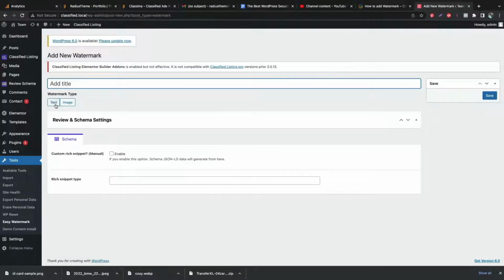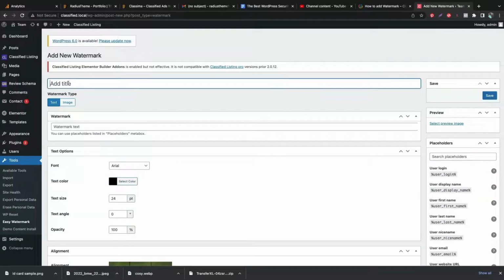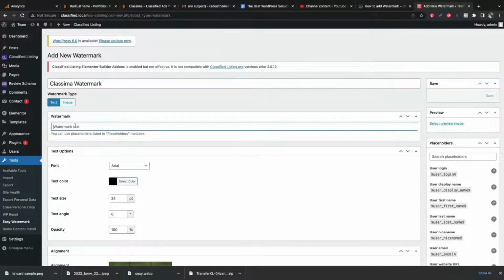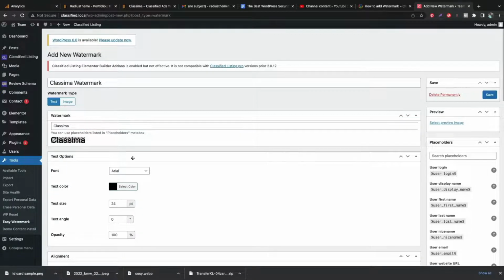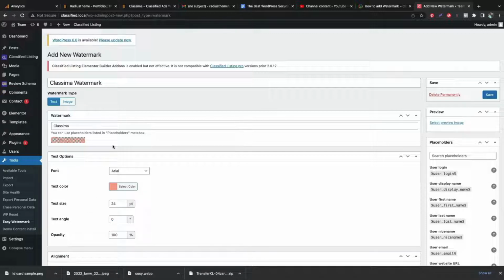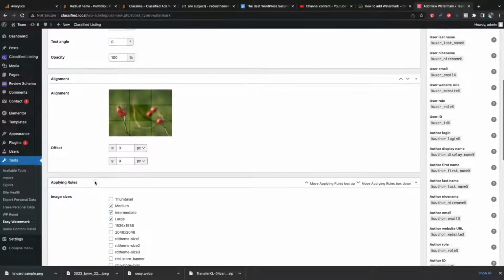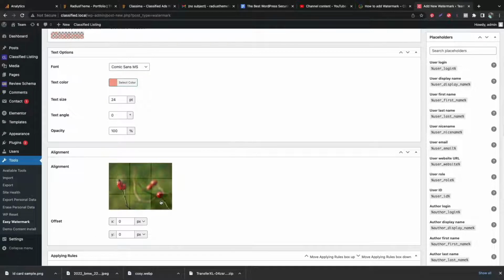Now click Add New. Then choose a watermark in text or image format. Give your watermark a title. Then write your watermark text. See the preview. If you don't like the font type, color, or size, you can change it to your desired type. Also, you can change the angle of the font and the opacity limit. Then you can set the alignment of the text and the offset.